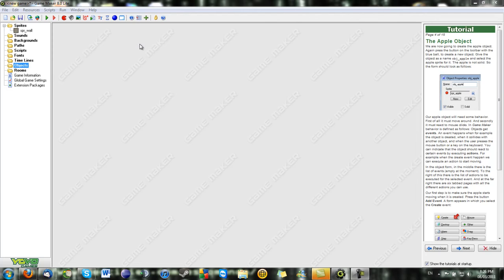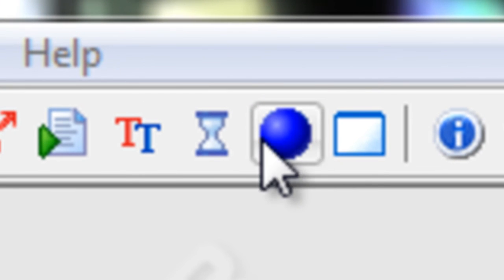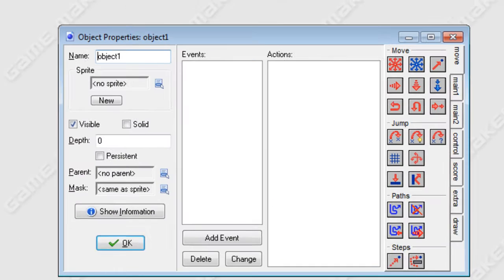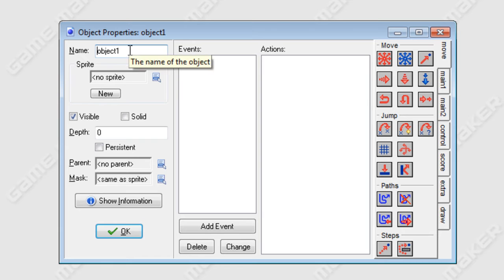Welcome to the creating objects part of this tutorial. To create an object, you must click this circular button up here. Once clicked, your object is created. Now you need to name the object by starting with obj, which stands for object, then an underscore, and then whatever that object is. For example, now that we have the sprite wall, we can make the object wall.